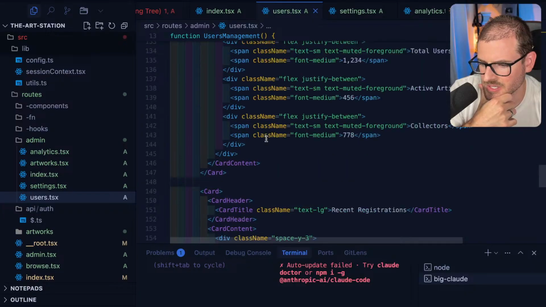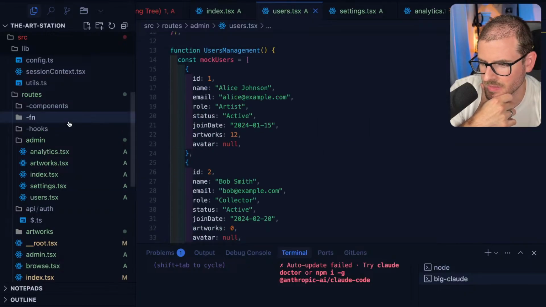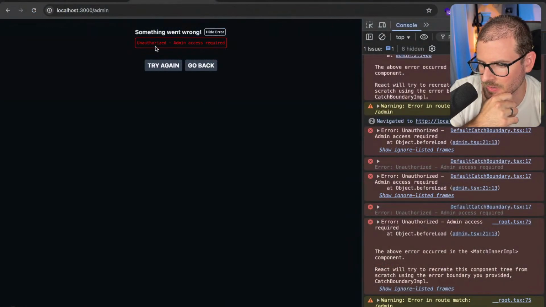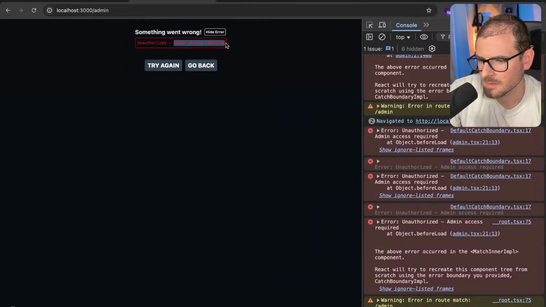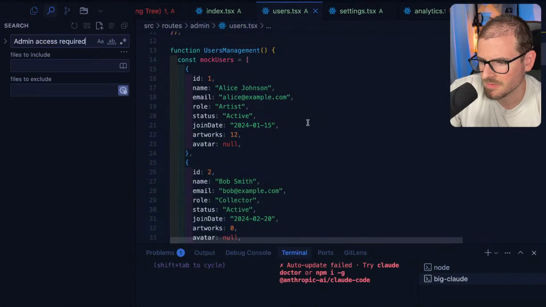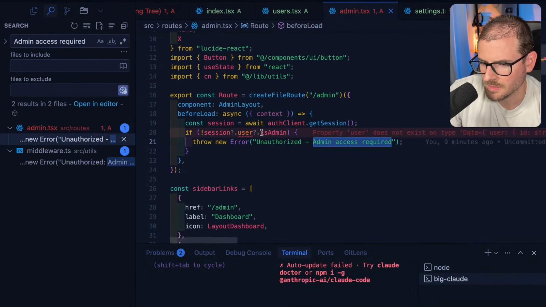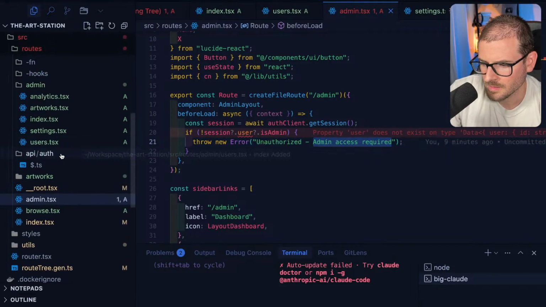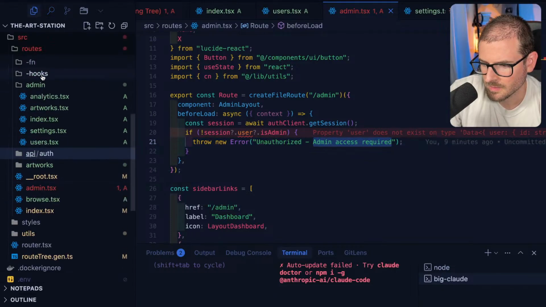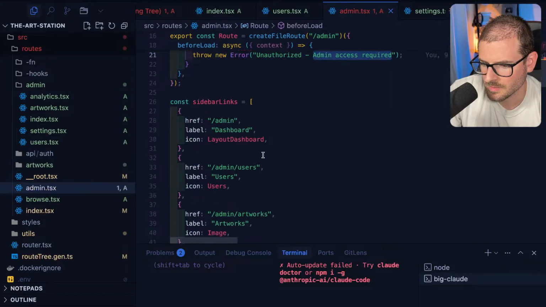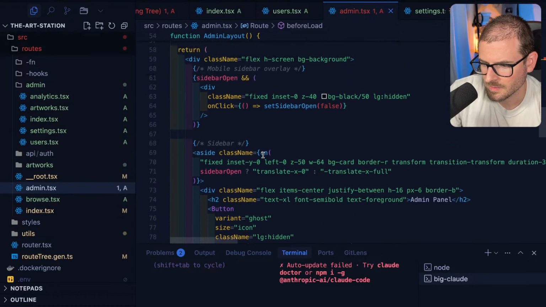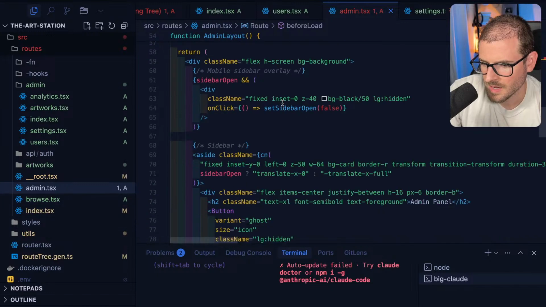I mean, none of this is actually trying to do anything. I have no server functions. Why would that unauthorized admin access required? Do I have some code in here? Admin. Admin index. Okay, I think this might be the issue.